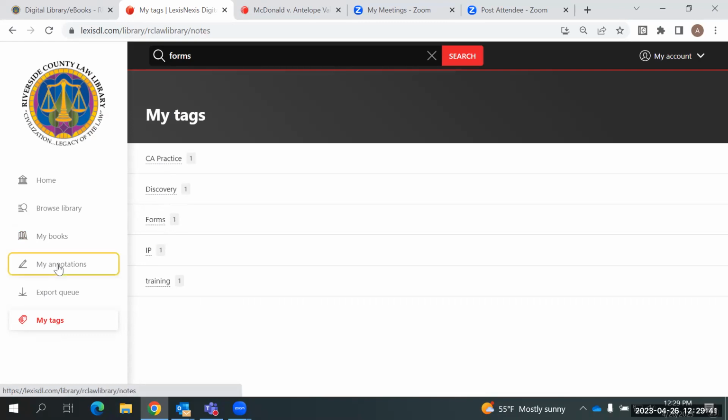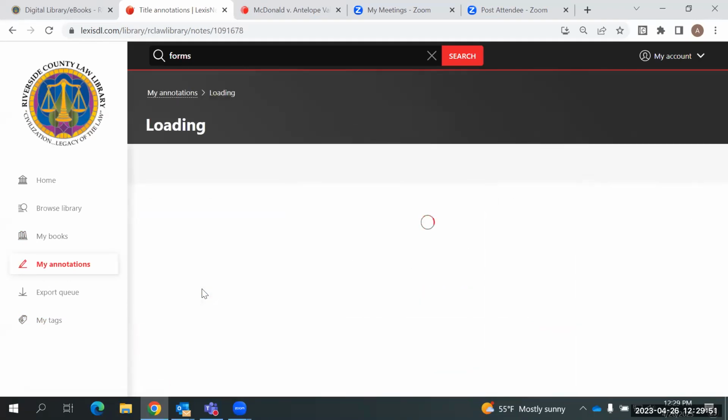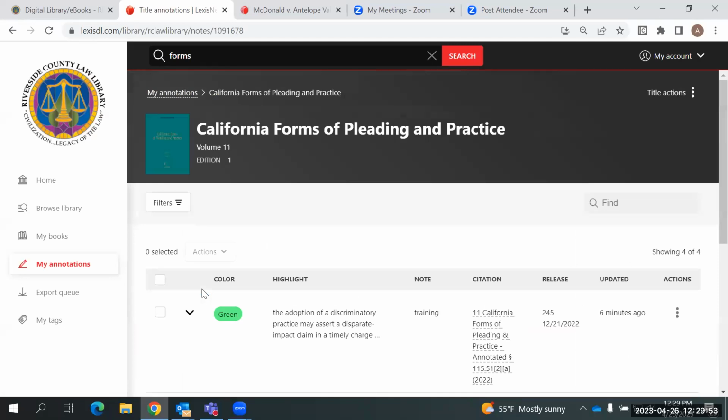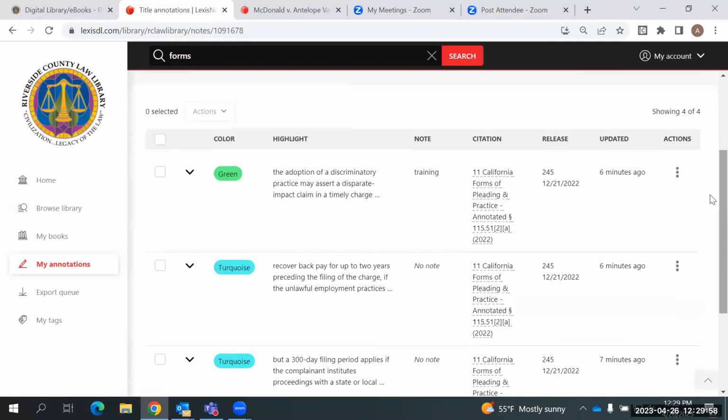Finally, My Annotations is going to show you all of the notes and highlights you've added on each individual volume within the digital library. All you have to do is click View Annotations. It's going to pull up the list of all of the annotations and highlights that you've created. It'll show you what color you highlighted them in, what you highlighted, any notes you've added. It will give you the citation and release information.